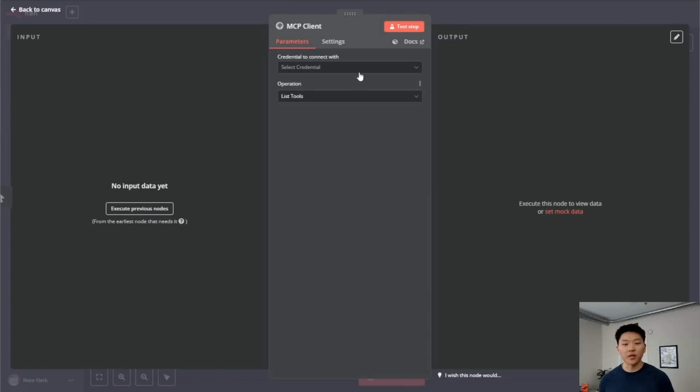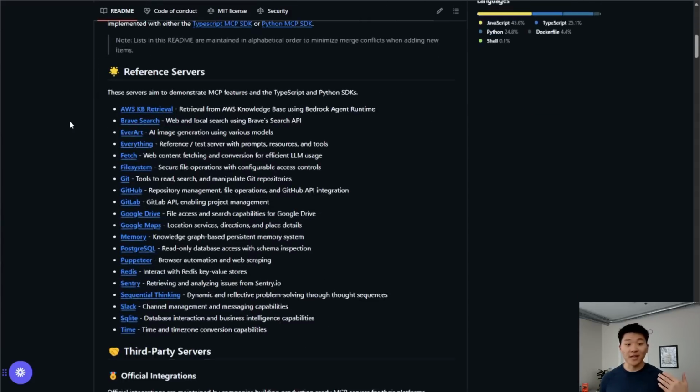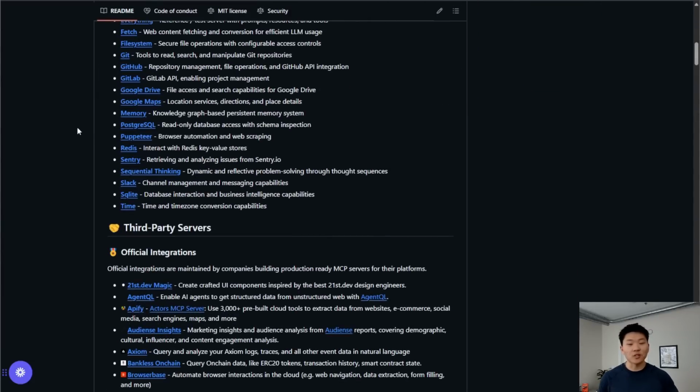So obviously we have the operation, but we haven't set up a credential yet. So now what you're going to do is go to a different link in the description, which is the GitHub repository for different MCP servers. And we can pretty much connect to any of these, like I said, without having to run any code in our terminal and install some stuff. At least because we're hosting in the cloud.